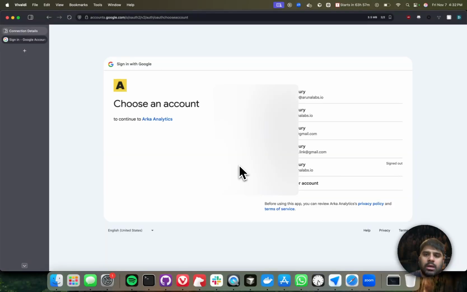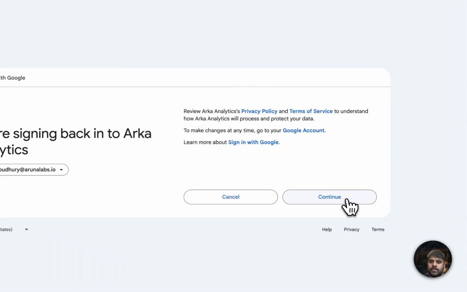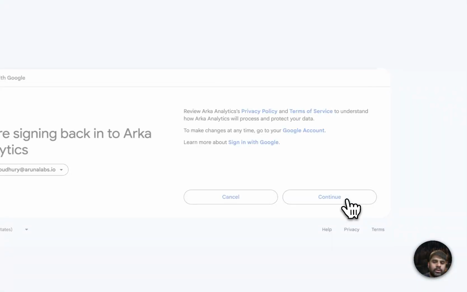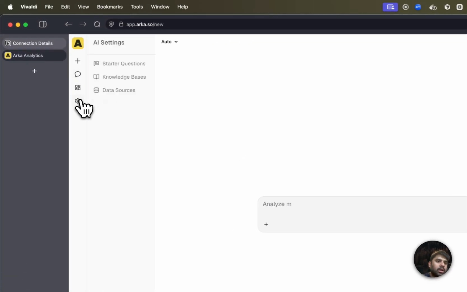I'm just choosing Google, but you can use the other options. And then I'm going to sign in using my professional account or work account. And obviously I've been using Arka a bit, but the setup is pretty clean right now.